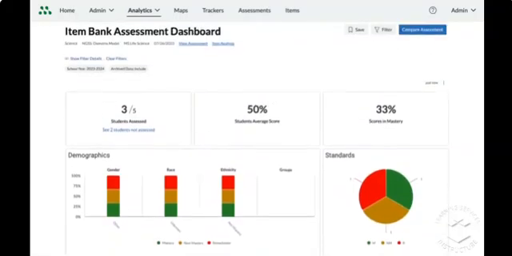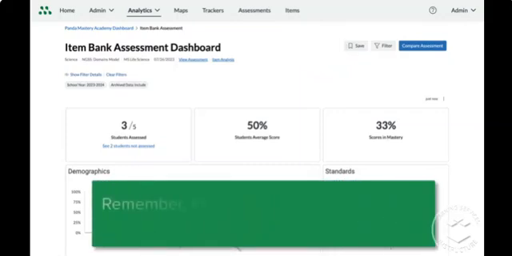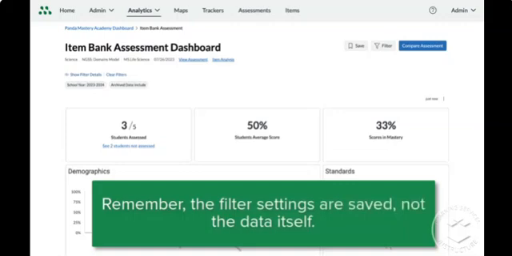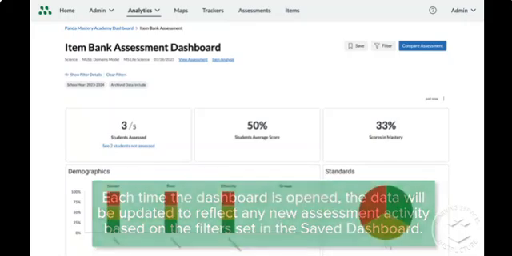As with the Overview dashboard, users can apply and save filter settings within the Assessment Results dashboard. Note, remember the filter settings are saved, not the data itself. Each time the dashboard is opened, the data will be updated to reflect any new assessment activity based on the filters set in the saved dashboard.